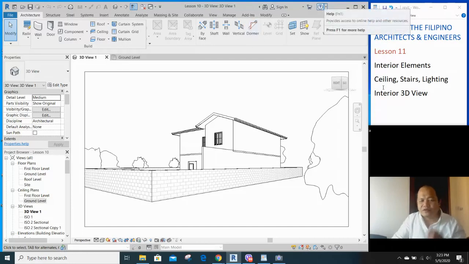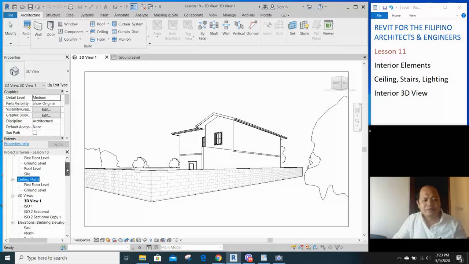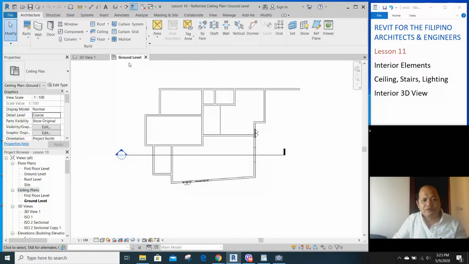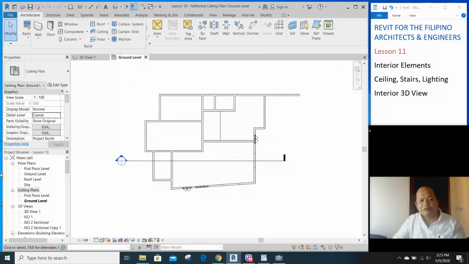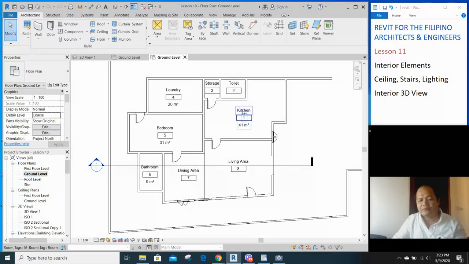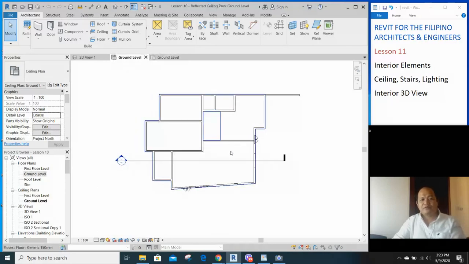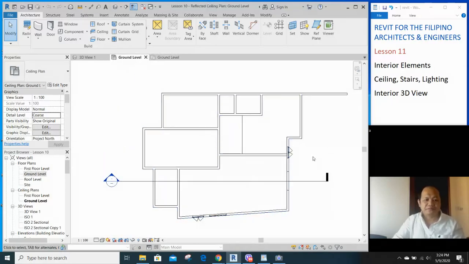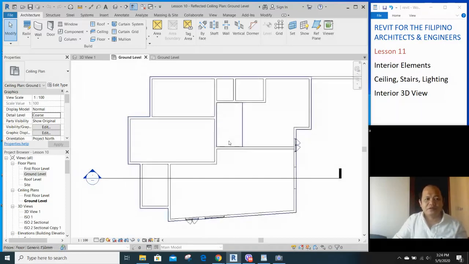So when you're creating the ceiling, you have to make sure that you are at the ceiling plan. So you are not at the floor plan, we are at the ceiling plan. So I already opened the ground floor ceiling plan. You see the difference between the ground floor plan, which already has the room names. The ground level ceiling plan doesn't have the room names. It doesn't show it yet. We haven't annotated it yet. So let's just close that so we'll not be confused.